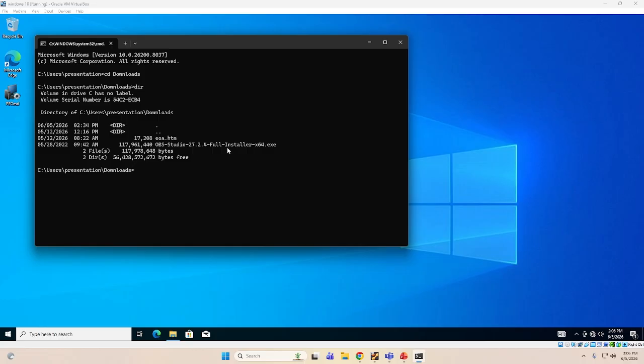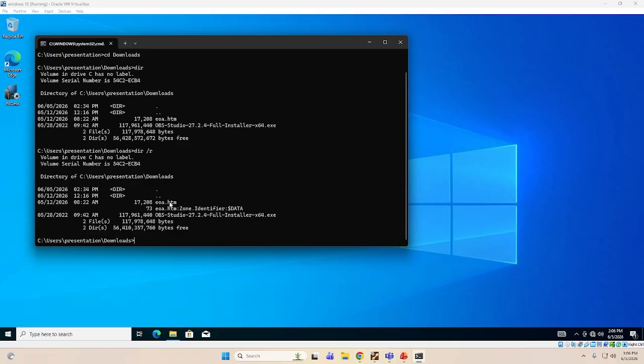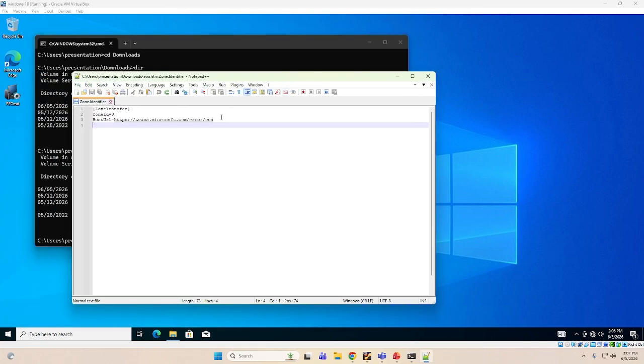But I know for a fact that EOA has an alternate data stream on there. So I can see that if I do a dir /r, and now we can see that there's this alternate data stream of zone identifier. And all this is just the data for zone identifier. So that's the actual one. If you open this up through Notepad, you can do something like notepad eoa.htm:zone identifier. My Notepad's not working for some reason, but I already opened it up. And so right here is the contents of that alternate data stream.